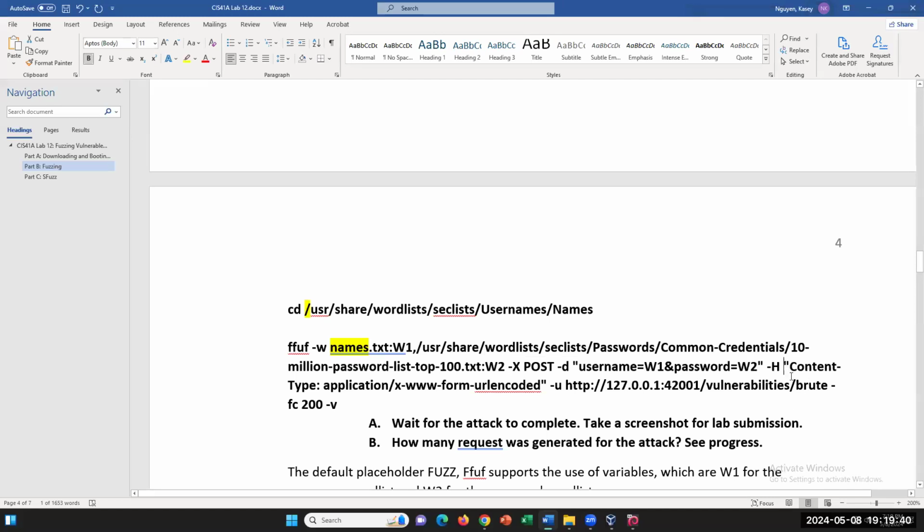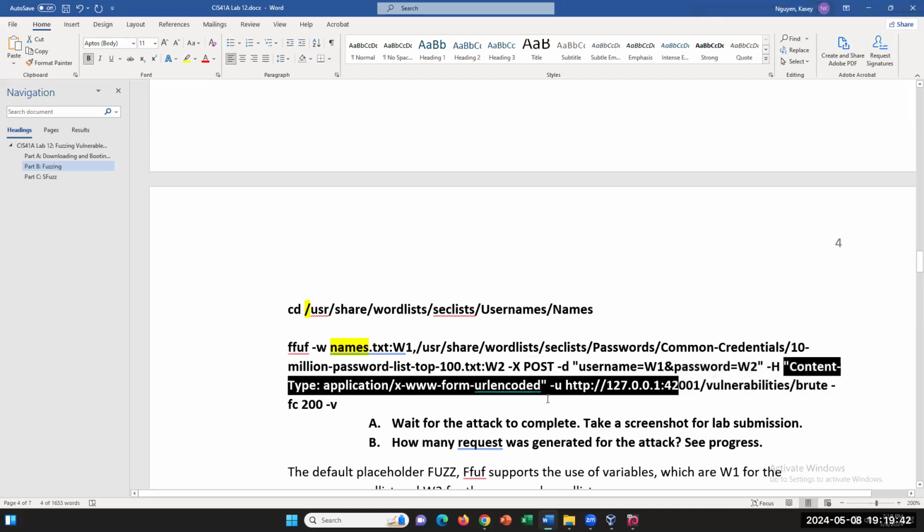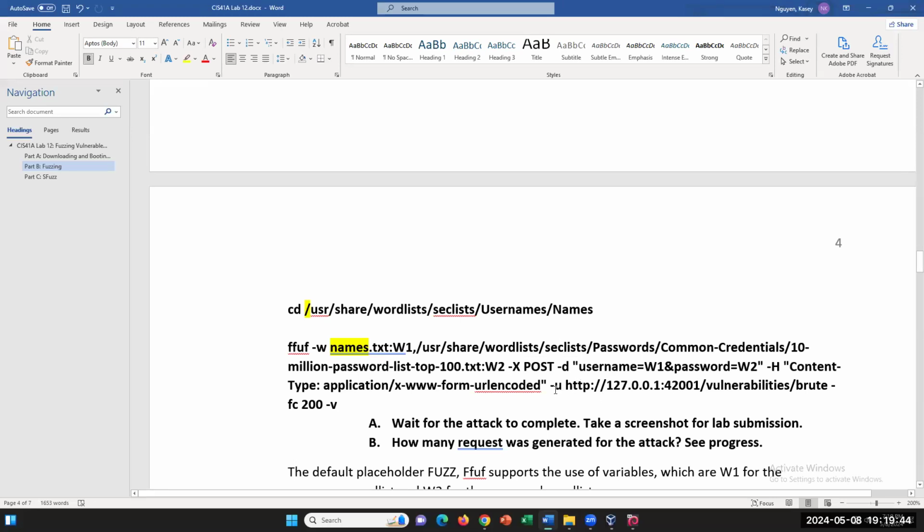Just like the other one, we're going to have the content-type encoded part and then our target URL, right? But we want to focus on the code 200. We want to see which account is successful. Okay, so you can filter with a -fc or an -mc. MC stands for match code and FC stands for filter code.